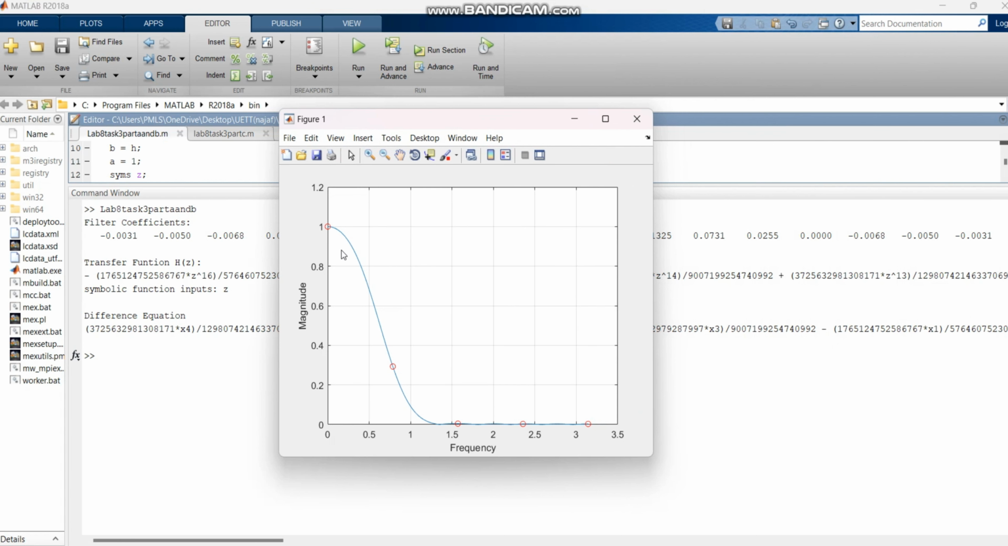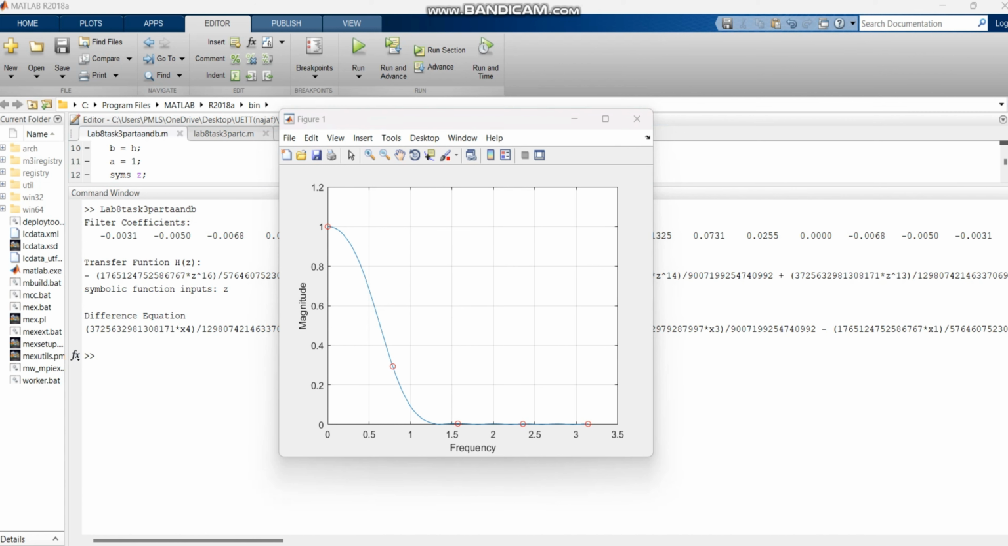Here, we see that the frequency is on the x-axis and magnitude is labeled on the y-axis. The plotted frequency response allows for visualizing how the filter attenuates or passes certain frequency components, while the specific frequency points help us in understanding the filter's behavior at key frequencies.